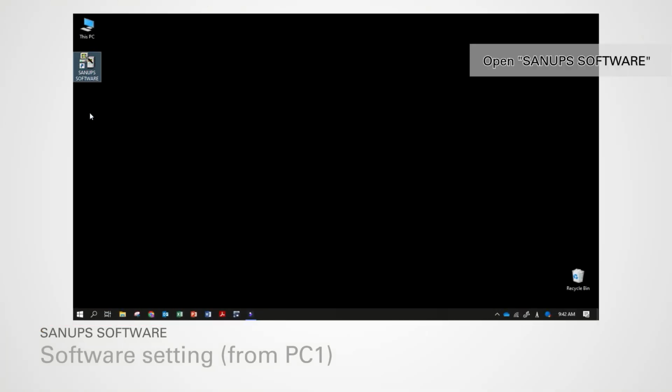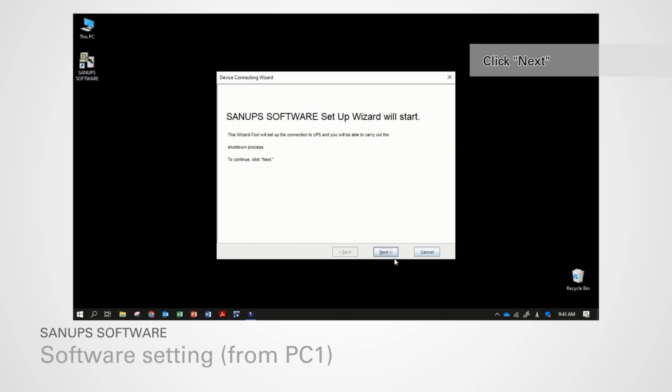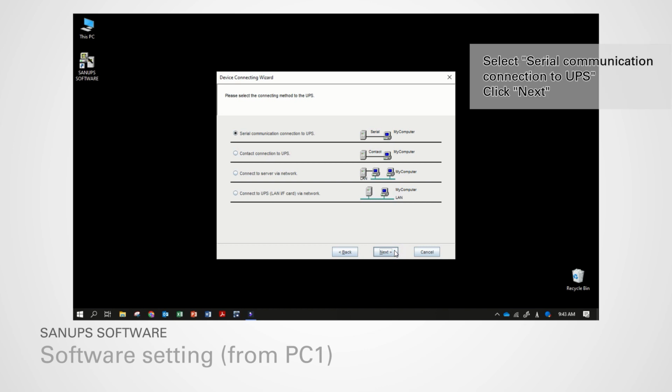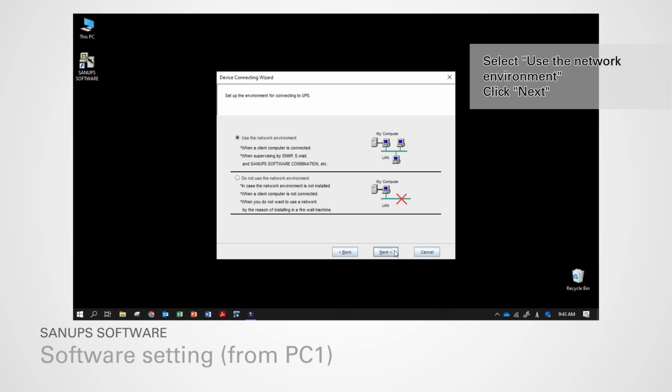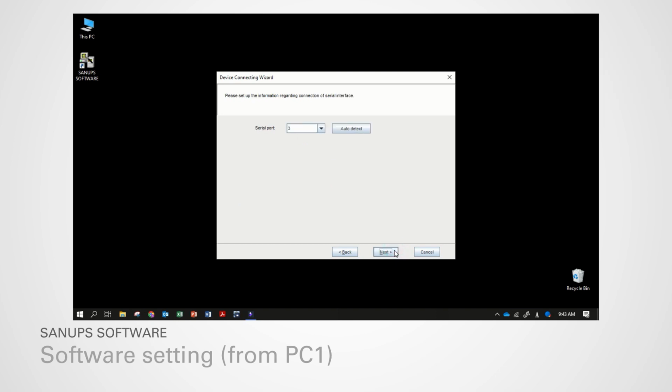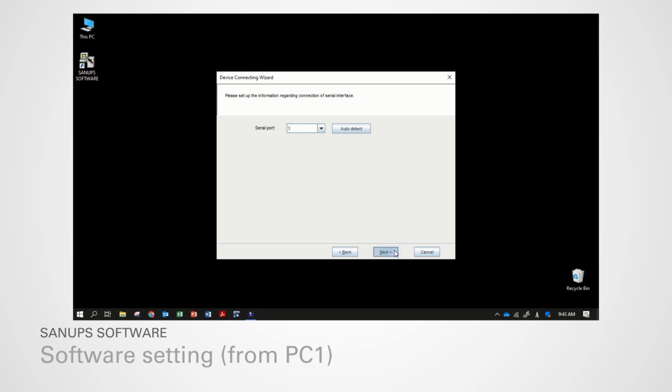Once the connection is done and all computers are turned on, open SANUPS software from the computer that is connected with the UPS through serial connection. Click Next to continue. Select Serial Communication Connection to UPS and click Next. To be able to connect with other computers, select Use the network environment and click Next. Check the serial port number and click Next.